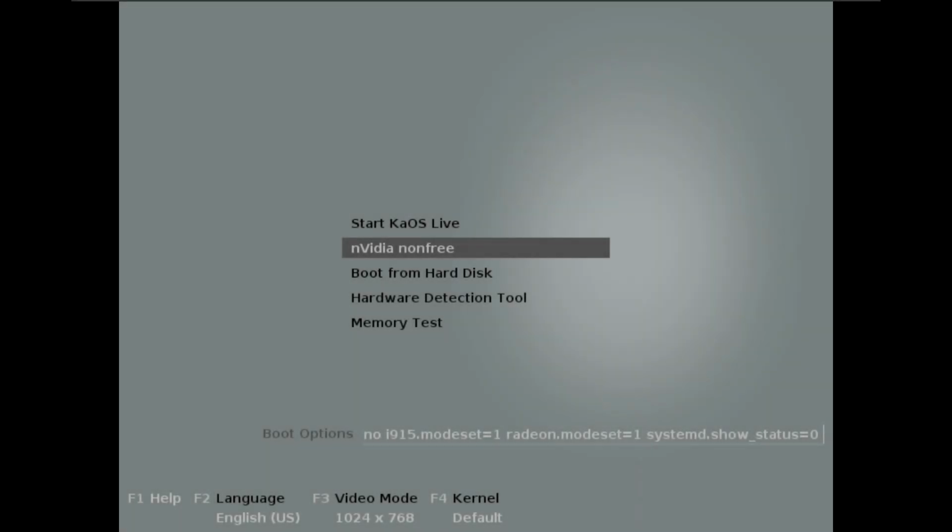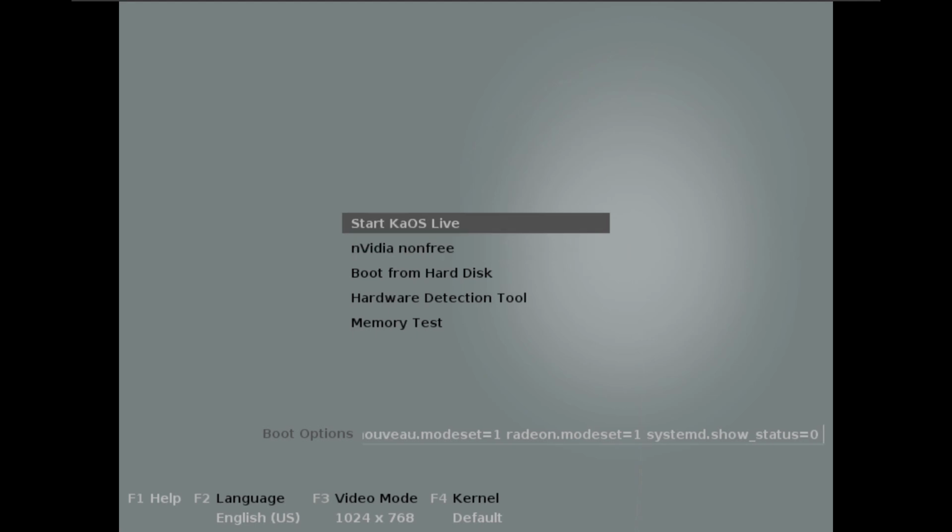So today we are looking at the KaOS 2024.07 edition, or the ISO file. So here is the boot menu of KaOS Linux. I'm going to boot it in a live boot first, and I'm going to show all the process.